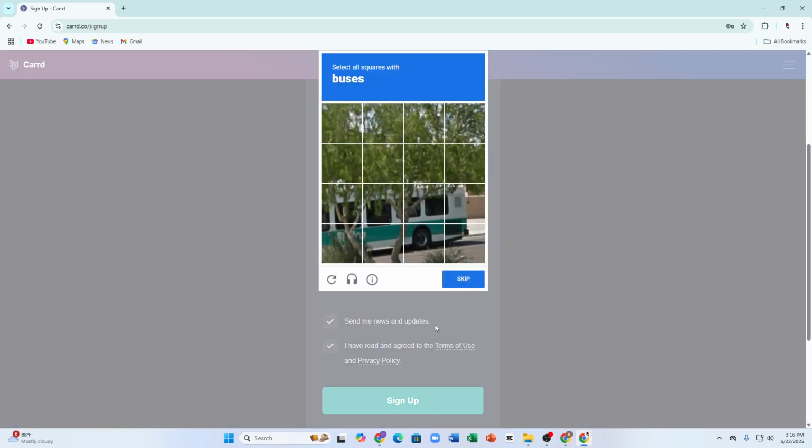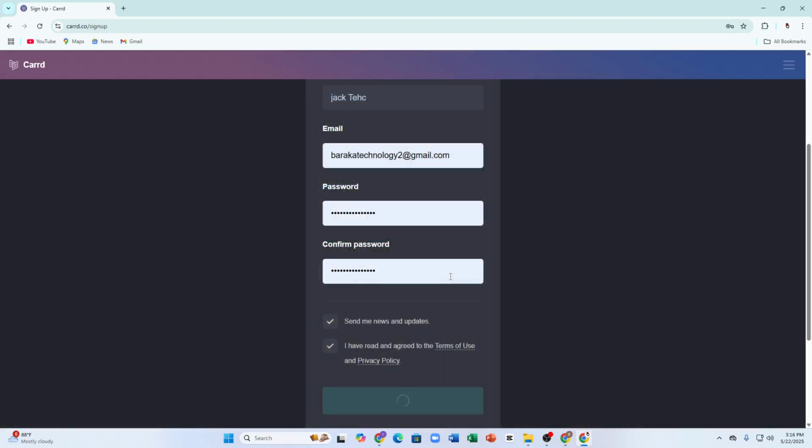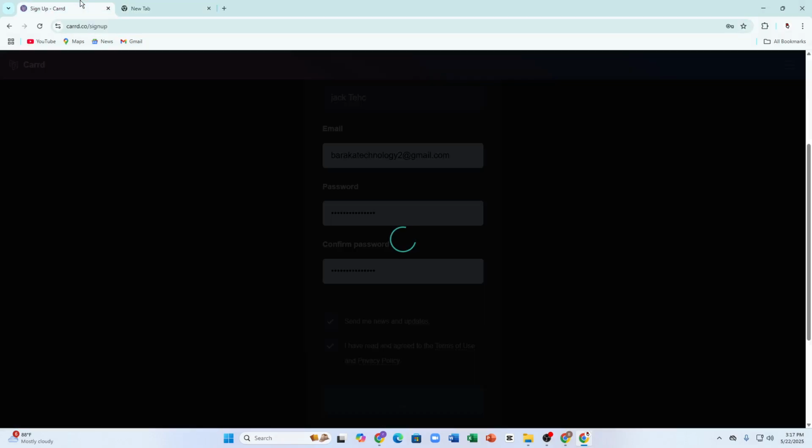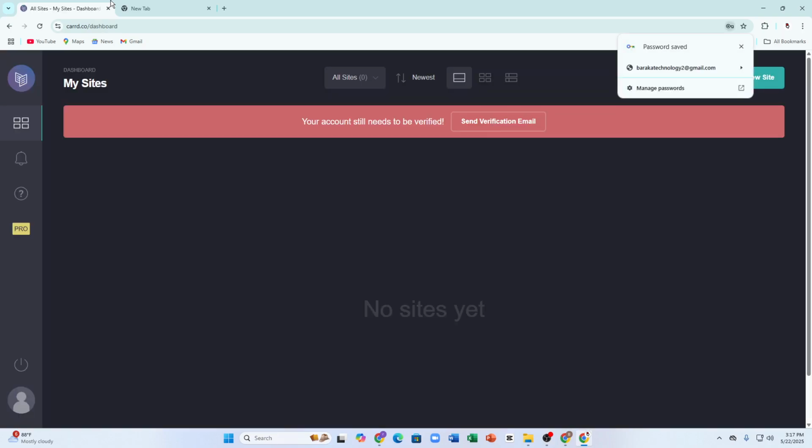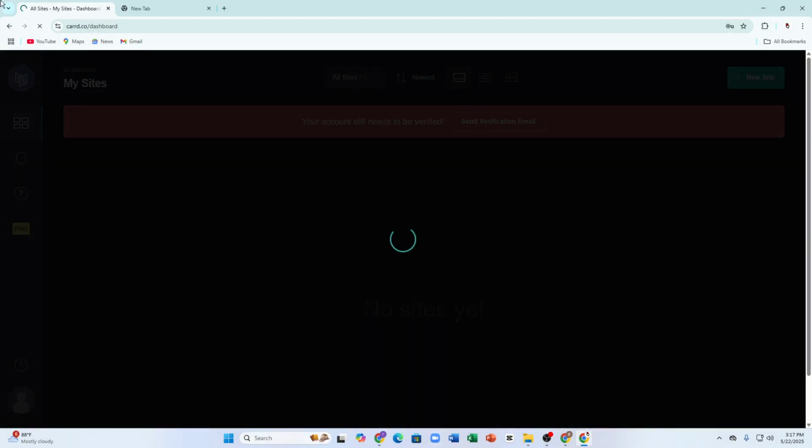Now verify this captcha here. Let me verify it really quick, then tap on verify. So there we go. Now we are logged into carrd.co, and let's build a website together. Follow these steps to create a website. Okay, let's verify our account fully.